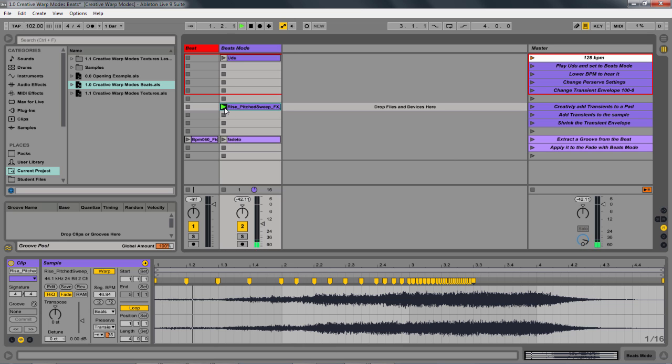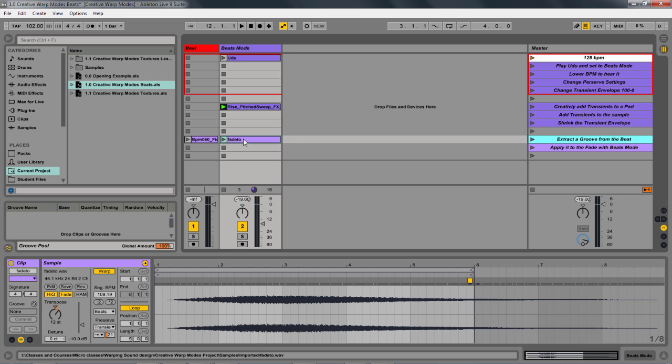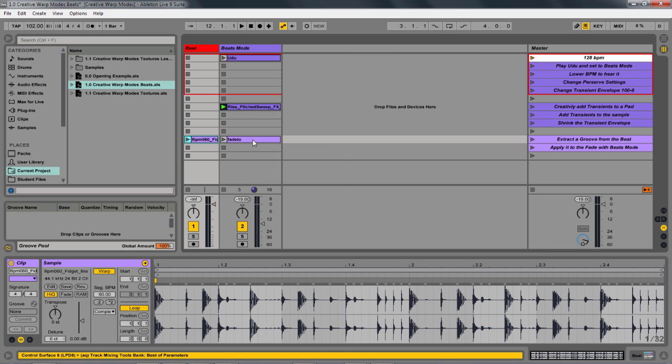Let's play it. And then we can play with something like the transient amount. So we can even change this as it's playing. And you can see how you get some really cool, interesting sounds out of that. Great, so next let's look at how we can do interesting things with grooves.